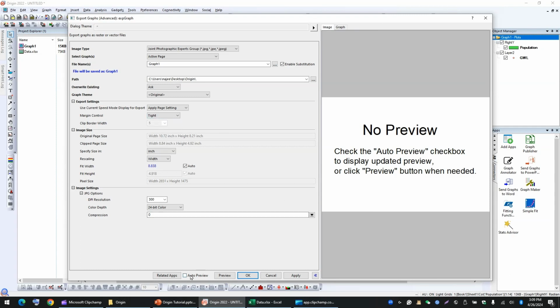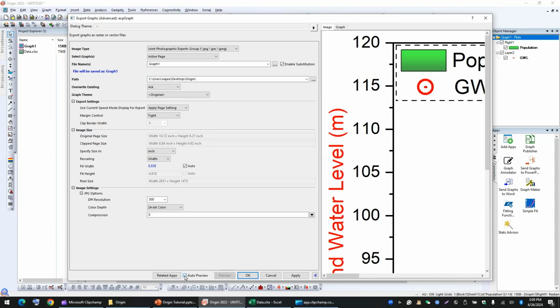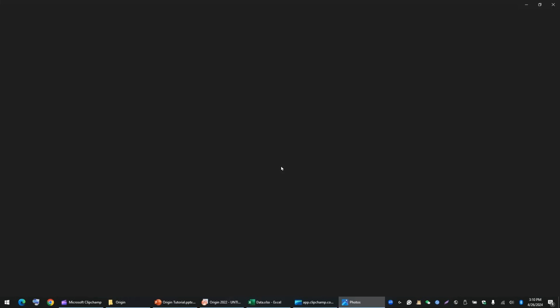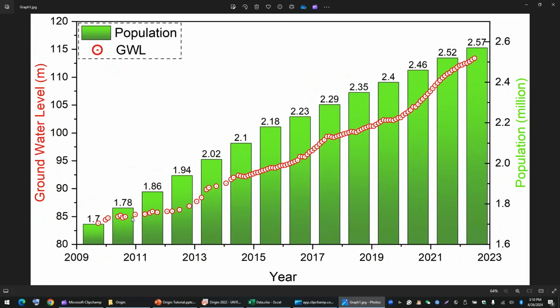You can always add preview to see the preview as well, but I don't use it often. And you can always change the DPI resolution. So I think this is set. I will click apply, and now you will see the image by the name graph1. So now I will double click here, and this is the graph that we have just created.